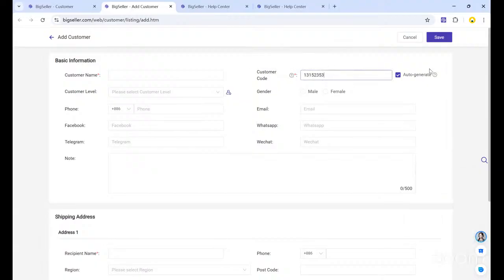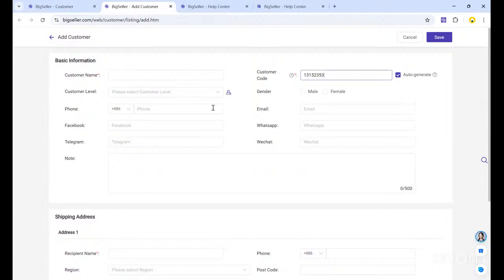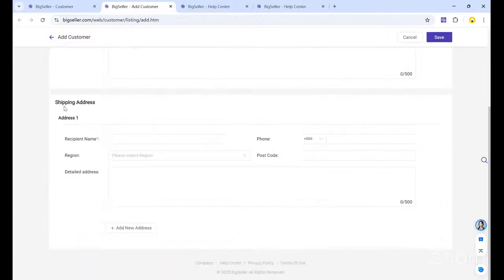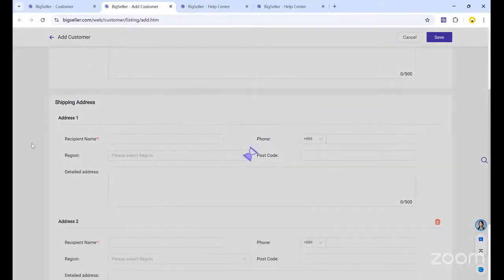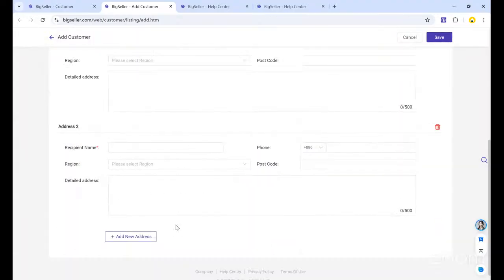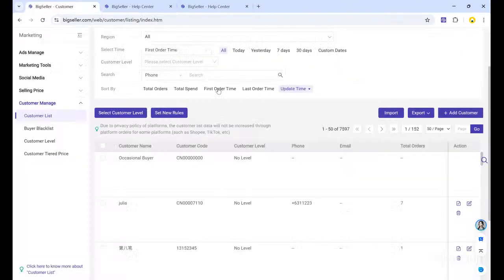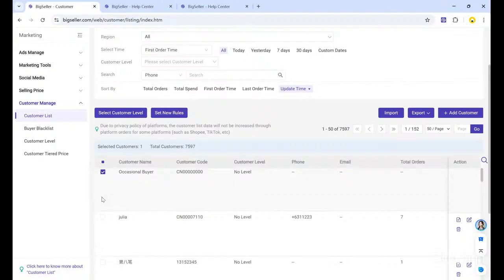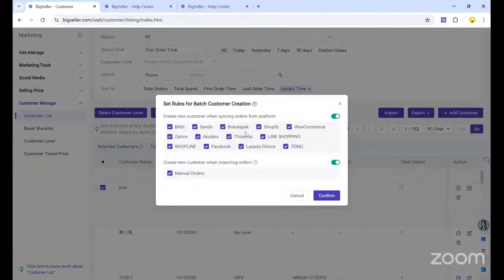You can manually input or auto-generate it here, to make each customer more special. And for the shipping address, for one customer, we can add multiple shipping addresses. And you can save it. After you save it, you need to go to select the customer level. You can select one to set the customer level for him, or to set the rules here.